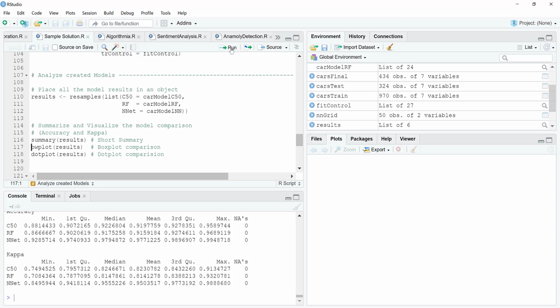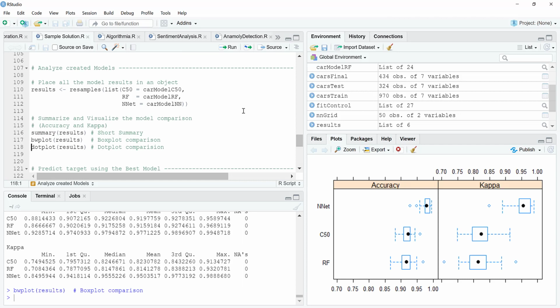So let me run the BW plot. As you can see here, although all these three different models appear to be close from an accuracy perspective, the neural network definitely has an edge over both the other two model types, the C5.0 and random forest. And surprisingly, C5.0 also did slightly better than the random forest, as it looks to me that it is slightly better.